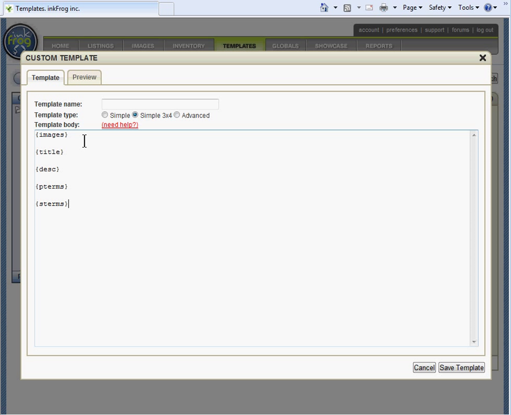Create New. I'm going to explain what some of these are. If you don't have these tags inside your HTML, then the Inkfrog system will not know where to place the item: images, title, description, payment, and shipping. Let's say you decided you didn't want to put your title in your listing, then you would simply leave out the title tag and it would not show inside your template. But I recommend having all the tags in there. But not everybody uses all the areas.